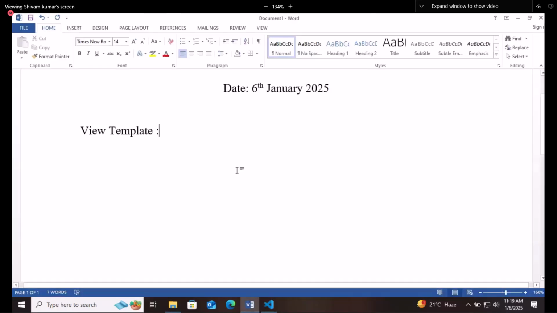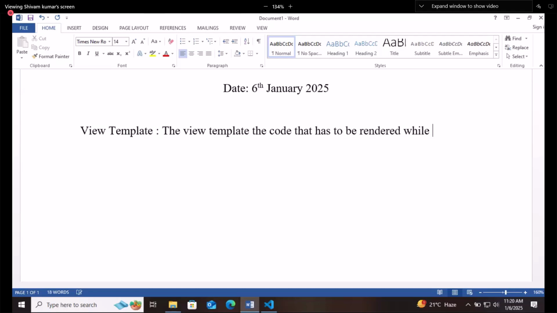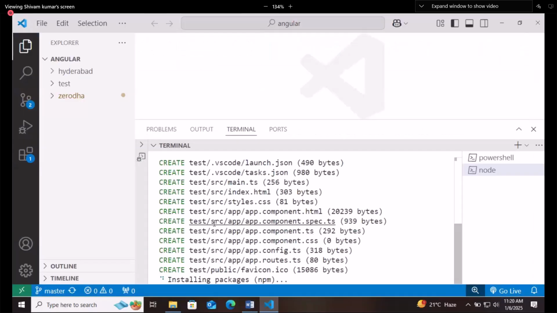What do you mean by view template? We will write here, the view template means the code that has to be rendered while loading a component. So project is getting created. Actually we have seen this, means we have directly used it. We have not studied in depth. So we are going to see it in depth.